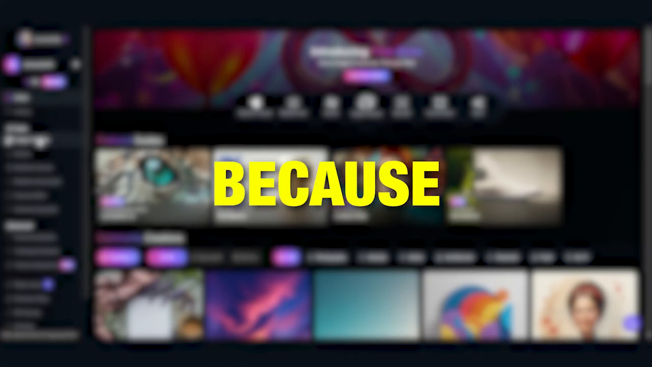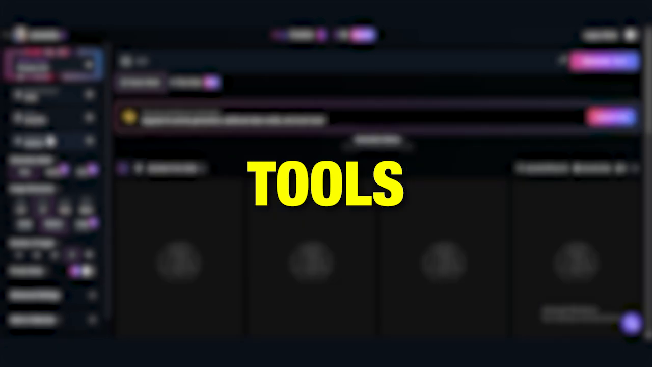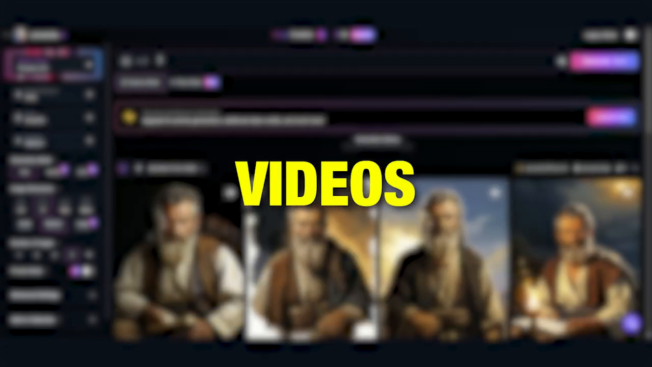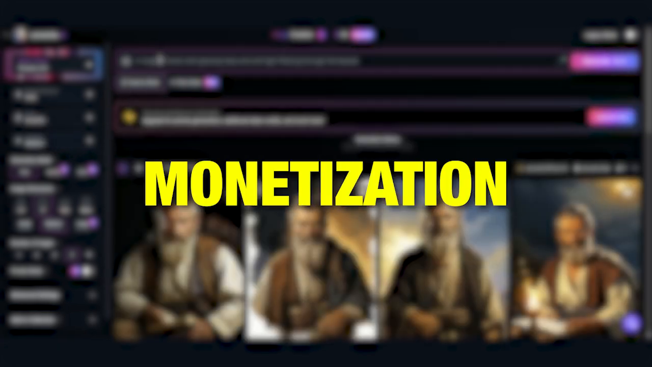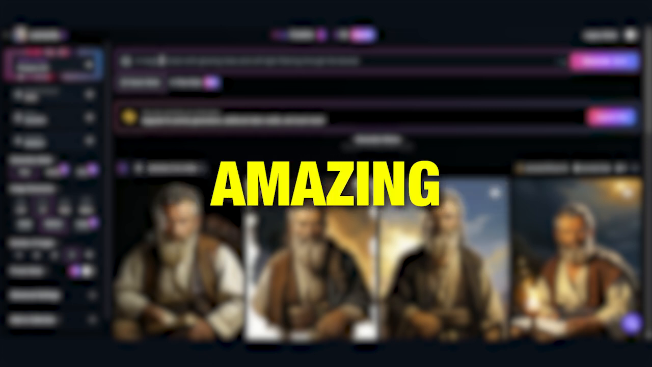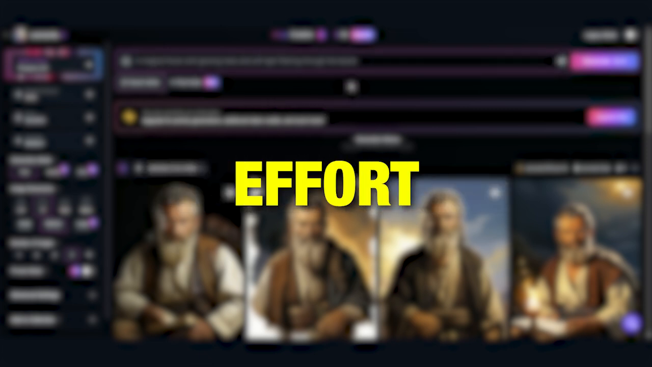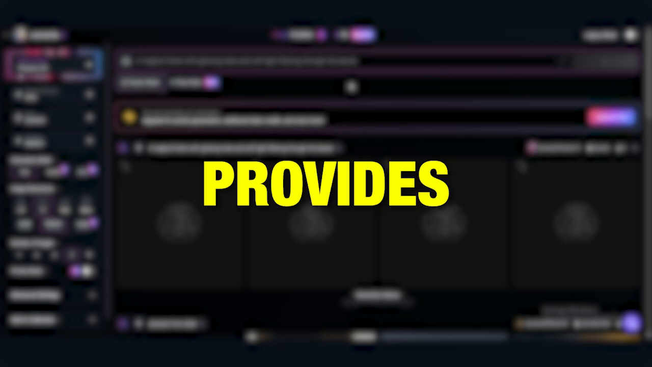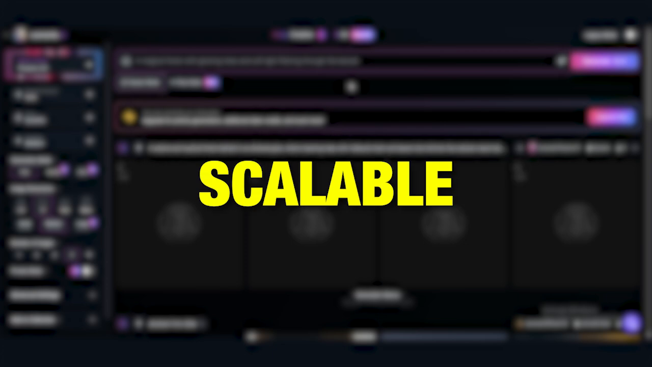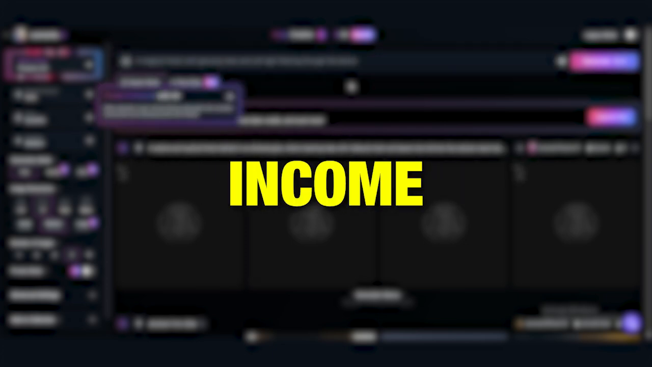This system works because it combines two powerful tools: AI for creating videos and affiliate marketing for monetization. AI lets you produce amazing content quickly and with minimal effort, while affiliate marketing provides a reliable way to earn money. Together, they create a scalable system that can generate serious income.